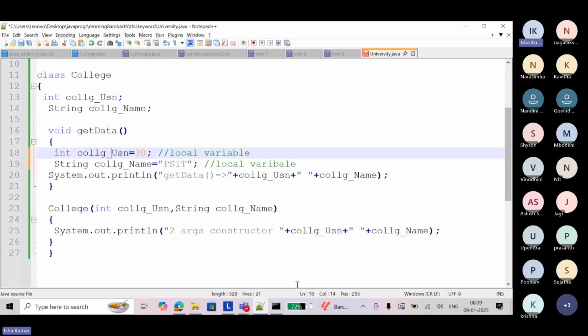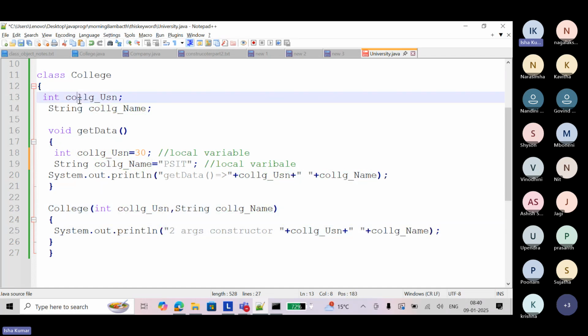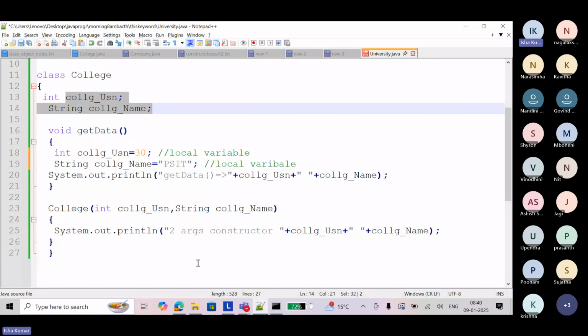Constructor also, see here, whenever you try to print college USN or college name, it will not print this college USN and college name. What will it print? It will print whatever value comes from the constructor. First priority, it will take the constructor parameter, the local. Instead of local, you can say the current parameter. So here you are trying to access college USN, college name. It is not the class USN and college name. It is the constructor USN and constructor college name.